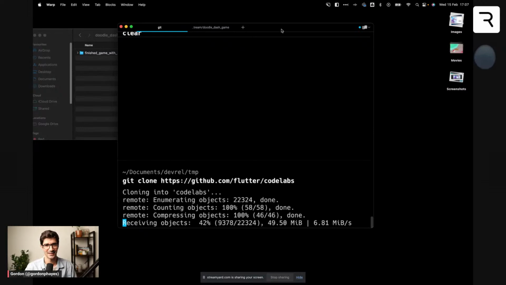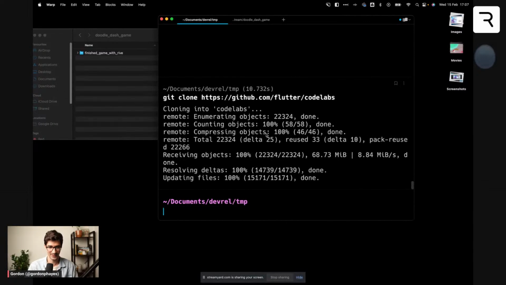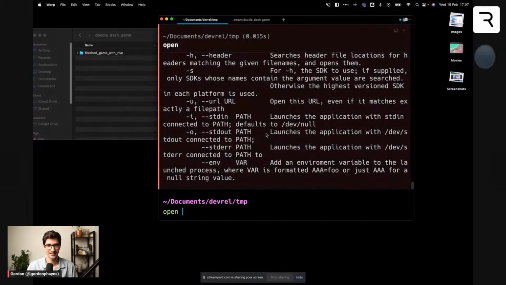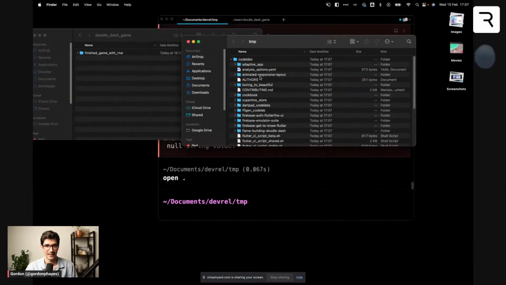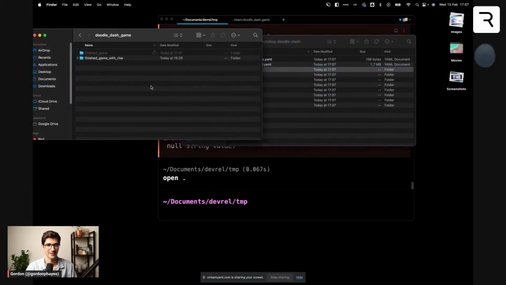I guess I could have done that beforehand, but it should be done soon. Awesome. I'm going to open this folder here. And if you look at this, there's a lot of examples. Flame building doodle dash. We want this finished game. I'm just going to drag this in. Let's copy it in case I need to reference it later. I already have a final version. That was the version that I showed you at the beginning of this live stream. I'm going to use that as a reference to make sure that I don't forget anything. That's to the right on a different monitor.